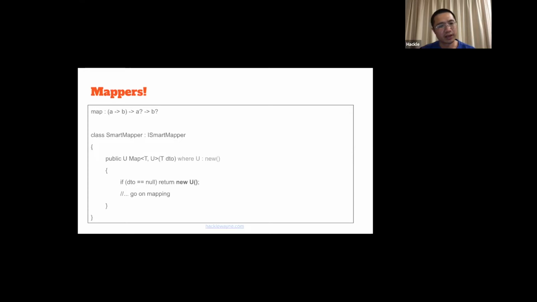Now, if you look at that line, if DTO equals null, somehow this author, this programmer decided they want to be really considerate, right? So if the DTO is null, they want to return a new U. So there's a type constraint up there that U should have a new function, which means it should have a constructor. What do you think about that? This is SmartMapper. Now, mind you, this is actually a real life example. Well, of course, slightly refined.